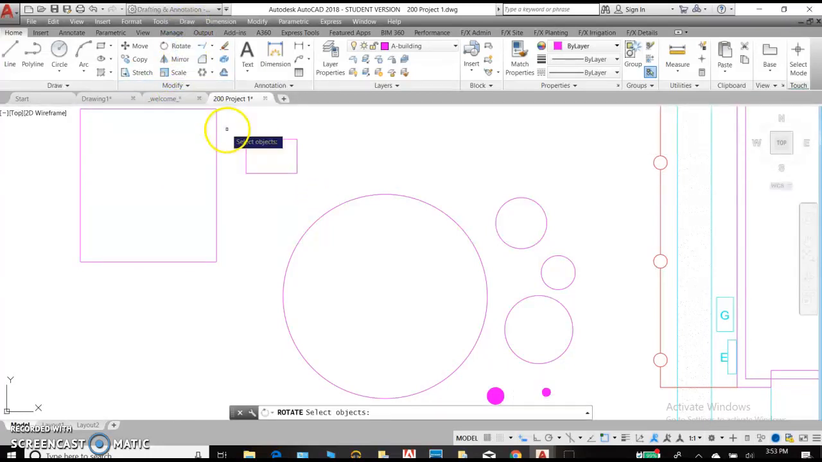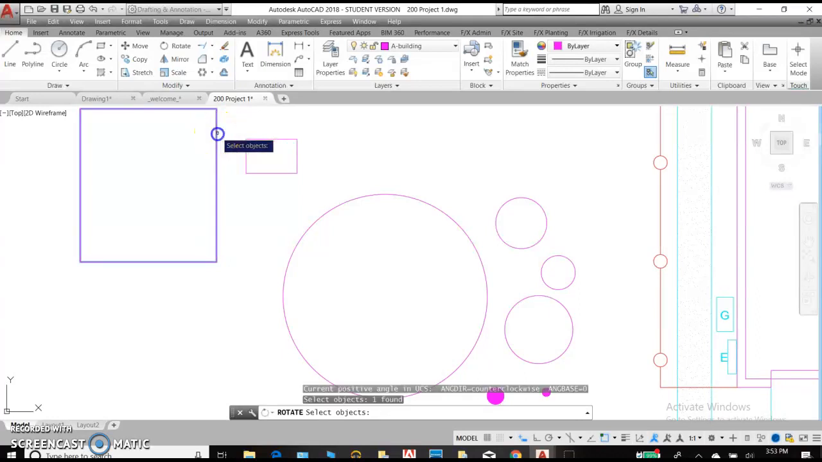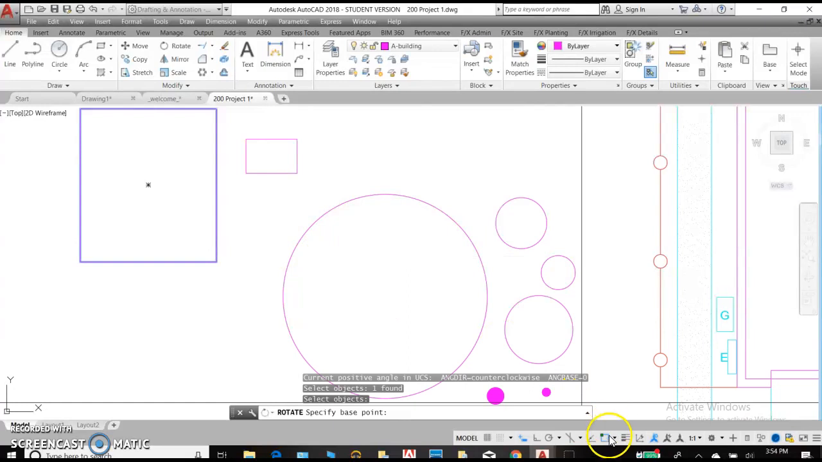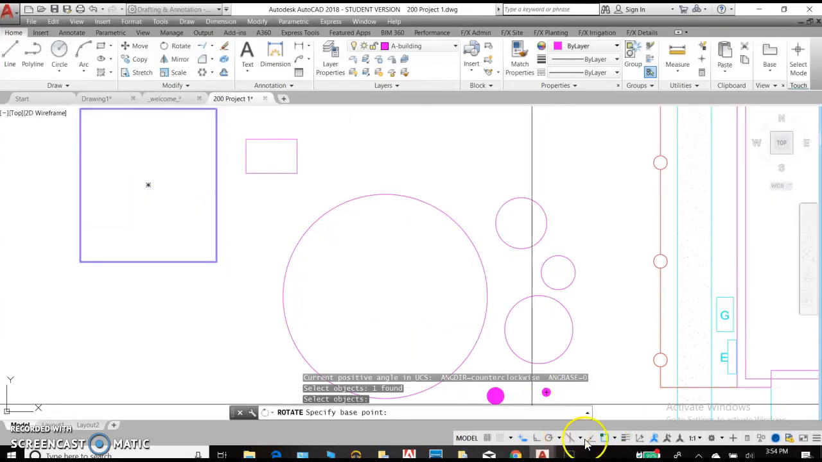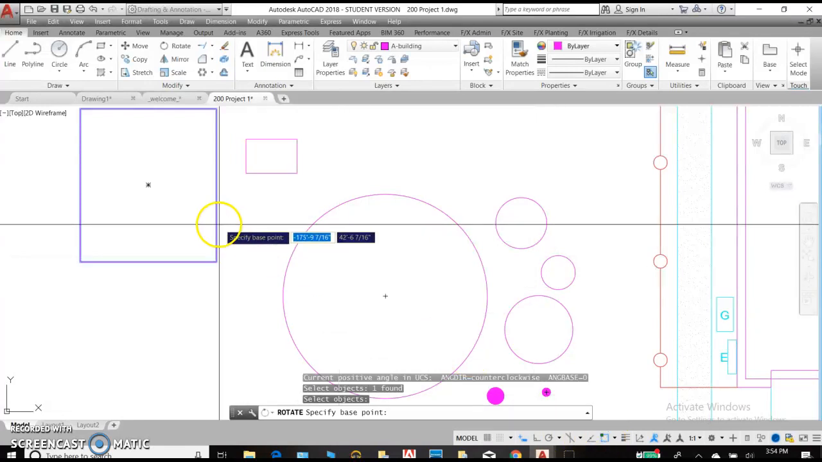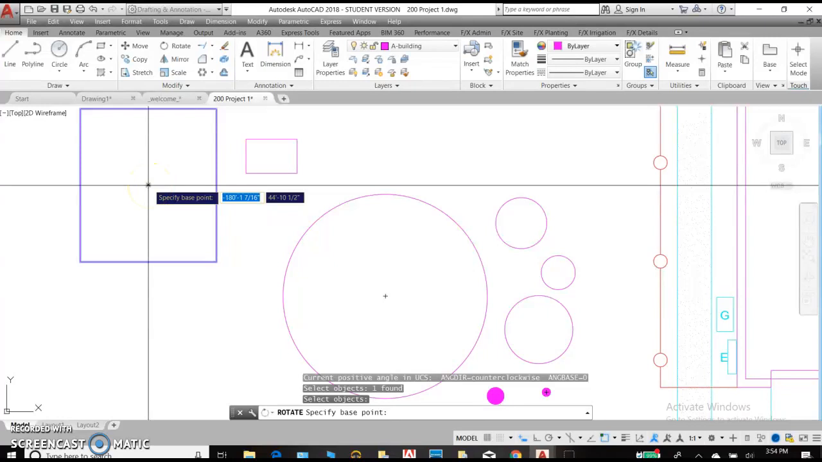So click rotate. Select the object, hit enter. Now remember, you want to have your object snaps on, which is right over here with the box with the additional box. And we'll start at the geometric center of the rectangle and click.